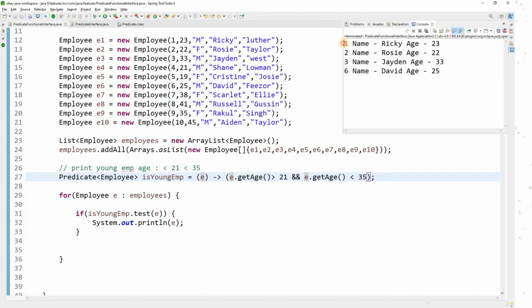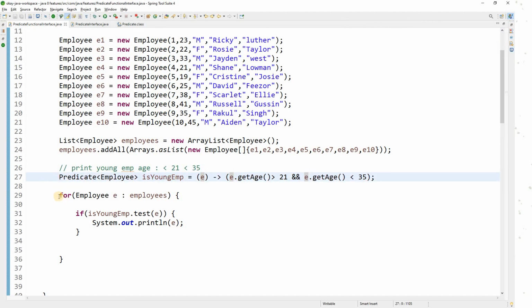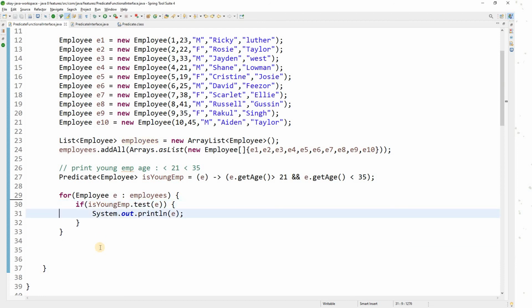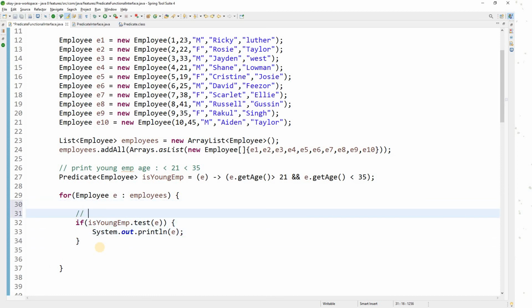You see, I have got employee ID 1, name Ricky, age 23, Rosie, age 22, Jaden, age 33, and then David, age 25. So this way you can write one predicate. Now this can be replaced with the stream. If you are working with the stream, you can use stream to convert your list into a stream, and then you can apply a filter as well. But that is a different story that we'll talk about later when we discuss the stream API. For now let's focus on the predicate itself. So this is how you can write a predicate to find young employees.